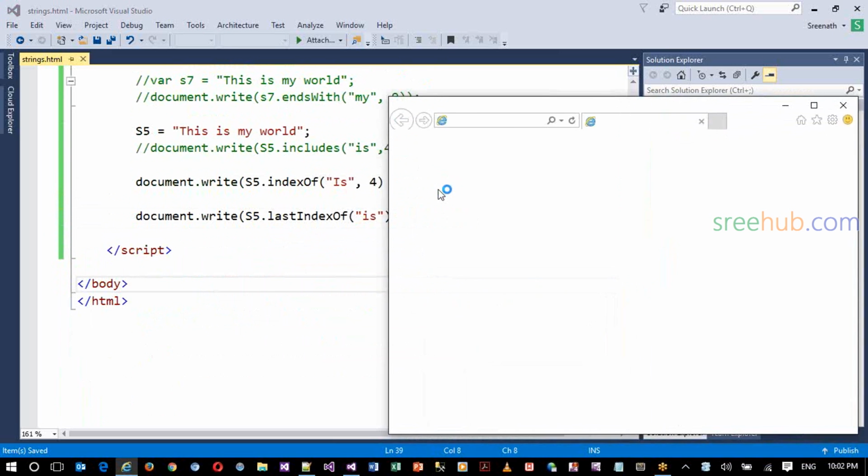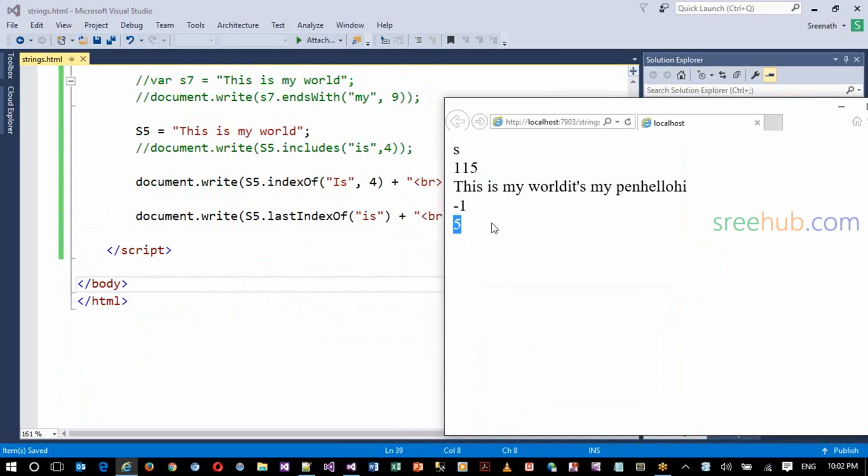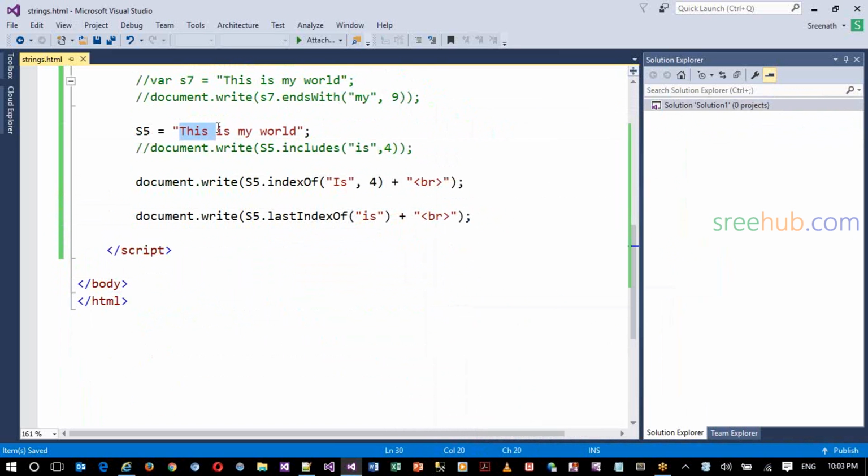So you'll see the value is 5, right? From the last, it will start checking. As soon as it finds it, it will give me the true position of the word I'm actually looking for. That's your 5. That's your lastIndexOf, where you can actually check data.